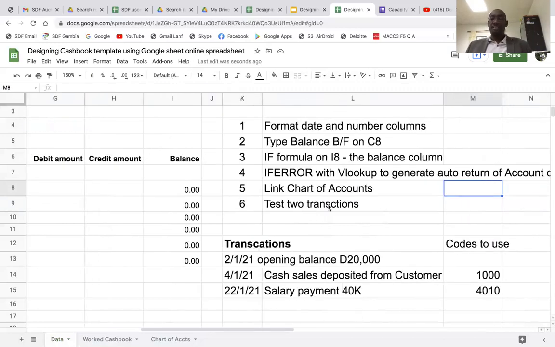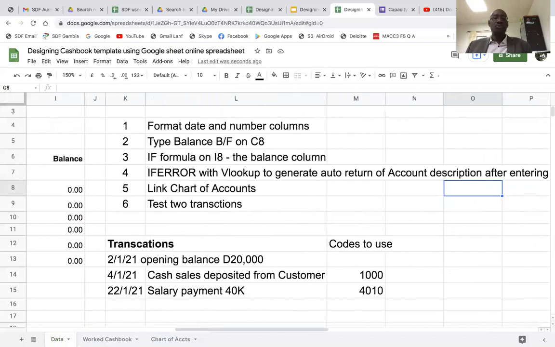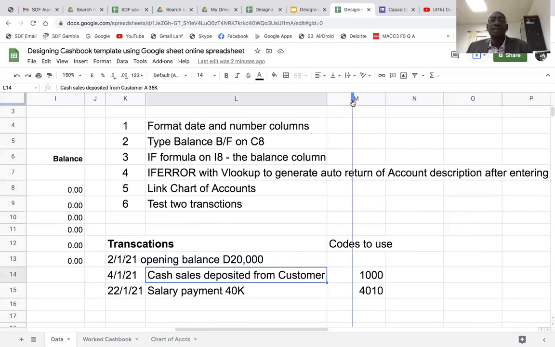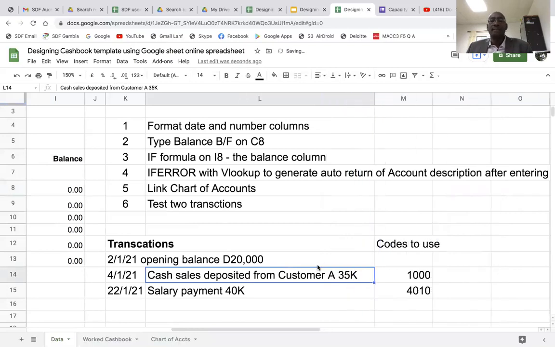So these are the transactions that we're going to use. First, we'll have an opening balance of 20,000. And we'll have a car sale from a customer of 35,000. Let me just expand it a bit so they can appear. Yes, okay. A car sale of 35,000, of course, which has been deposited to the bank.